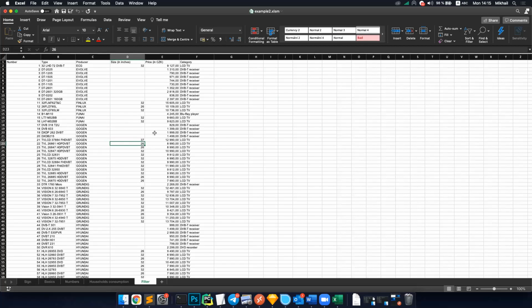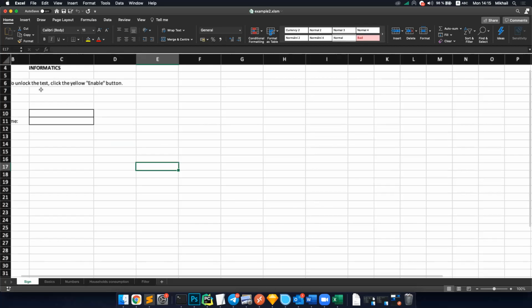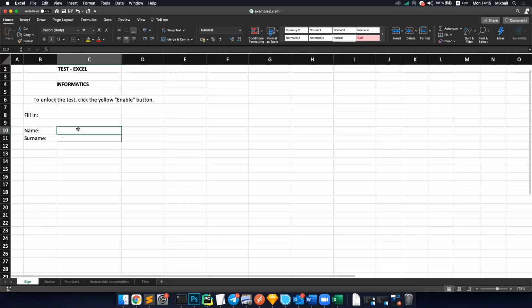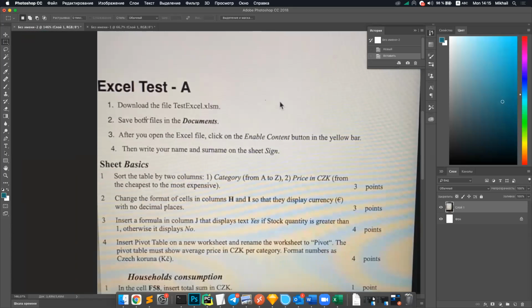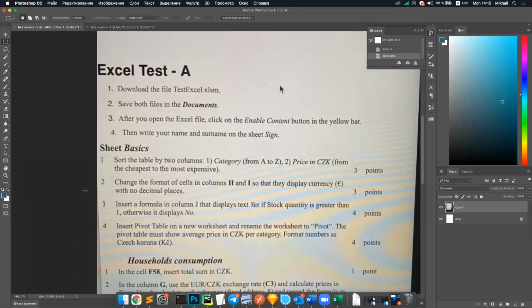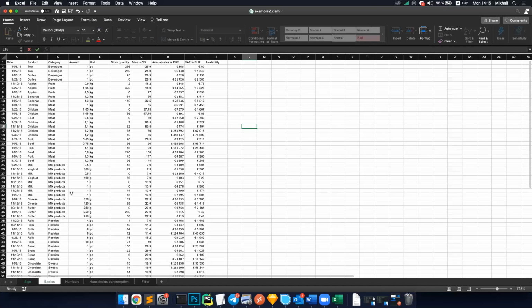Okay, the first page is this one, where you just have to sign your first name and last name. Then let's check the information. Save both files in documents and so on. Then the sheet Basic.